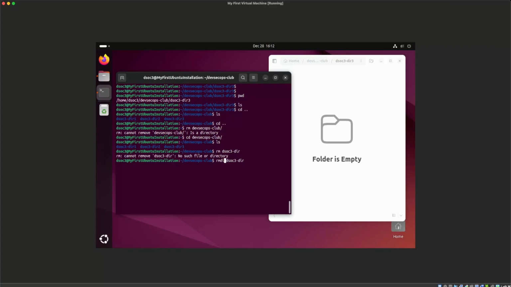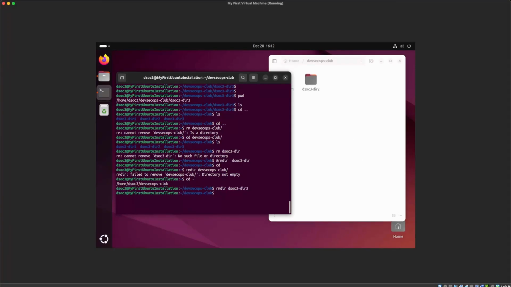So what I will do, I will perform the command rmdir. But before that, let me show you one last thing. rmdir and devsecopsclub. But now it says it's not empty, right? So what I will do, I will cd dash, it means I'm going back to my previous directory. Now I will say rmdir and devsecops directory 3, and now it is deleted, right?